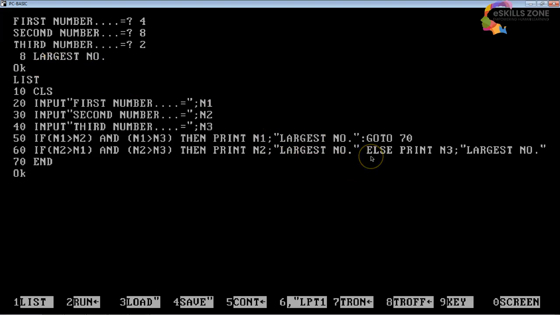But if we check the else statement, the false portion is executed. If both these conditions are not executed, the last statement is the else statement. We're going to check whether the condition becomes false and n3 is the largest number. It means that we don't need to write n3 is greater than n1 and n3 is greater than n2. This statement is used to check that n3 is going to be the largest. But since, as you can see, the third number is 2 and is smaller than 4 and smaller than 8, this condition is also not executed.